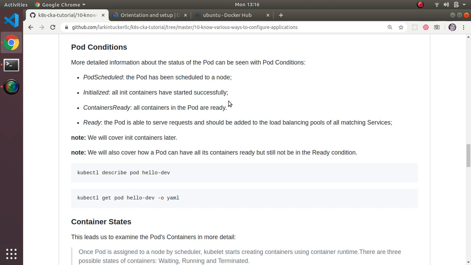The next step involves some specialized containers, which we won't cover in this video but will get to, called init containers. They're just another container in your mix, but they run first and have special characteristics, so we're going to postpone it. Initialized means the init containers have already started. And once all the containers themselves are ready, the ContainersReady flag sets to true.